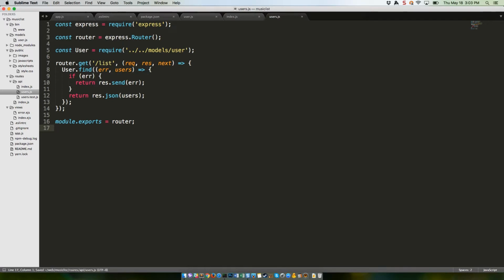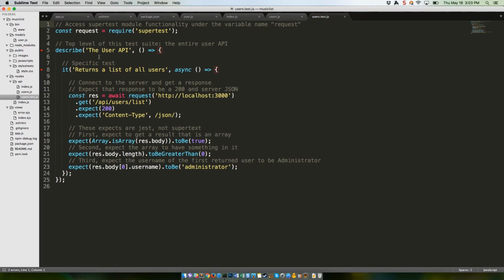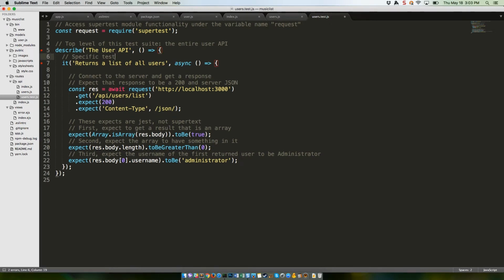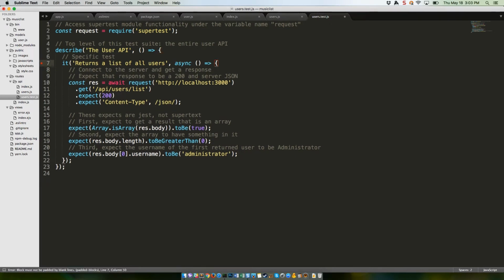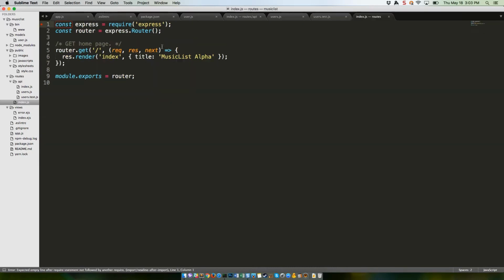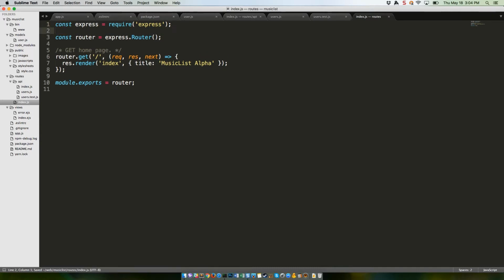Save that. Our last 2 files are easy. Open api/users.test.js. We need to unpad these 2 blocks. Here and here. Save that file. And open routes/index.js. All we need here is a new line under the require statement. Save it, and that should be it.